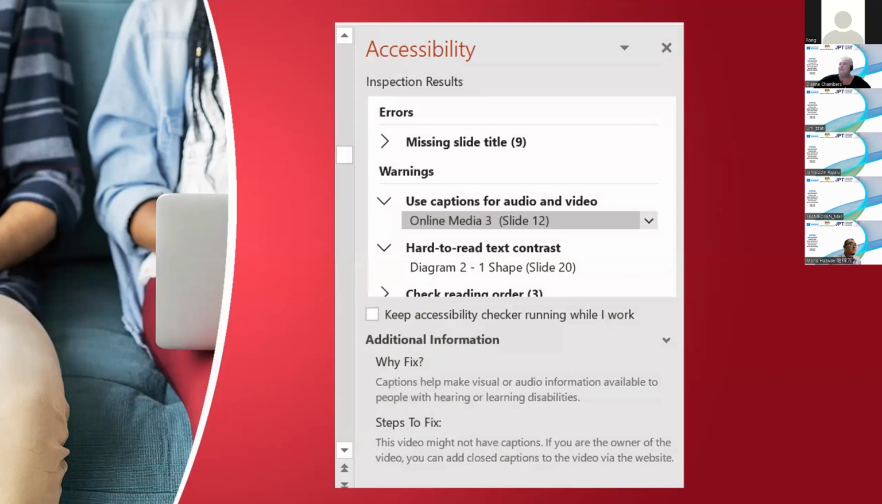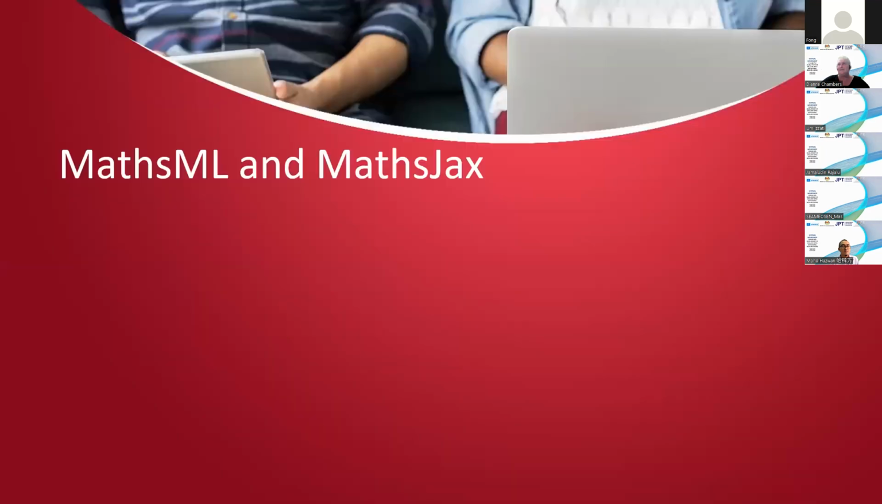So this is an example of what results come up, and you can click on those and it'll take you to that particular slide and allow you to then make any changes that are needed. As you make the changes, these disappear. Okay, so very useful to tell you what is and what is not working for you on your slides.